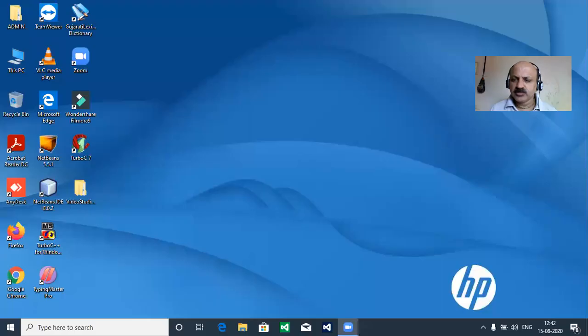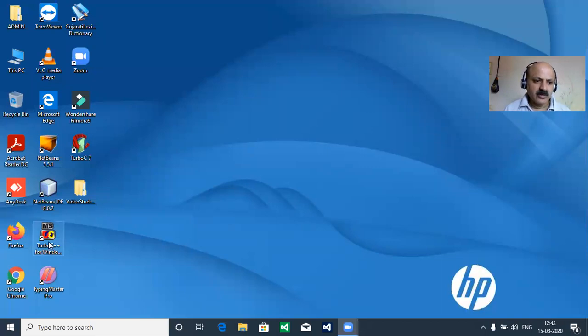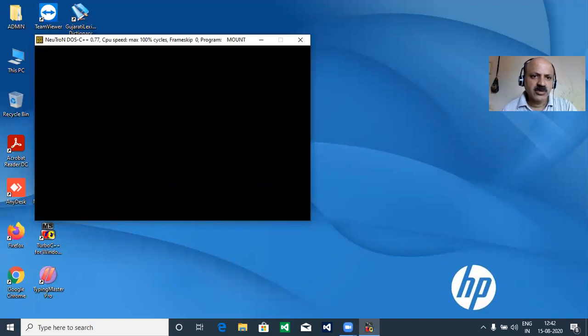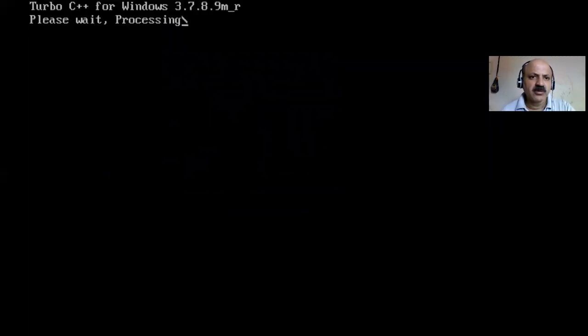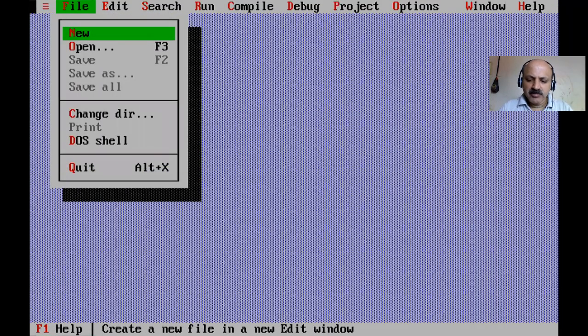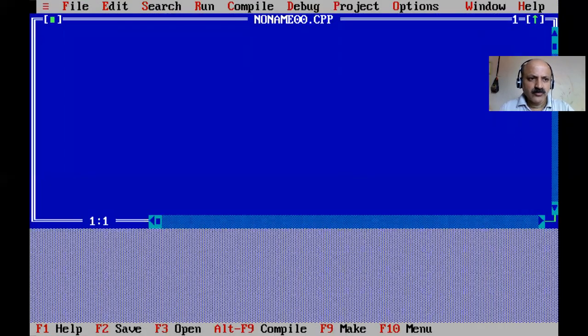So let us start. First, I share my laptop screen and fix the position so you can see it better. Turbo C++ is here. I just double click, and it takes some time to open. Yes, and with Alt+F the File menu is open, and I take a new file.